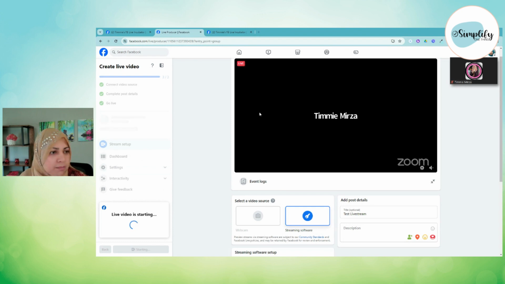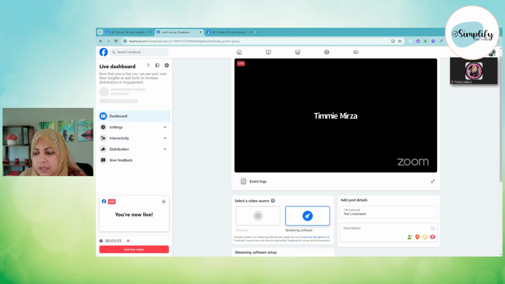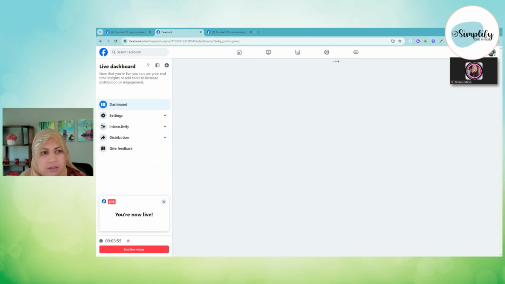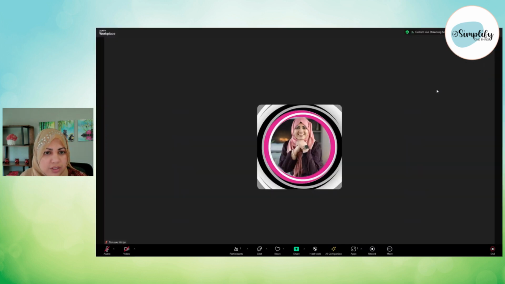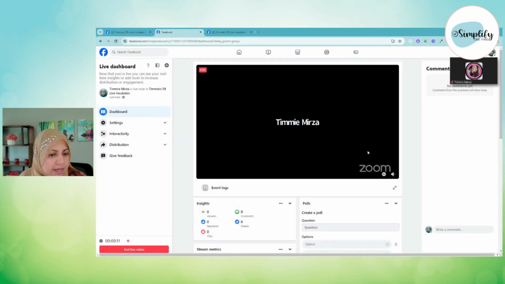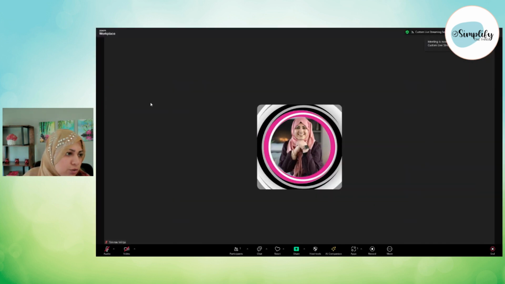It is live streaming from Zoom, which is right here, all the way over into Facebook. And anytime people are commenting and stuff like that, they will show up in this console, which is your live dashboard. When you're finished, all you have to do is go back to Zoom and click on End Live Stream from up here.